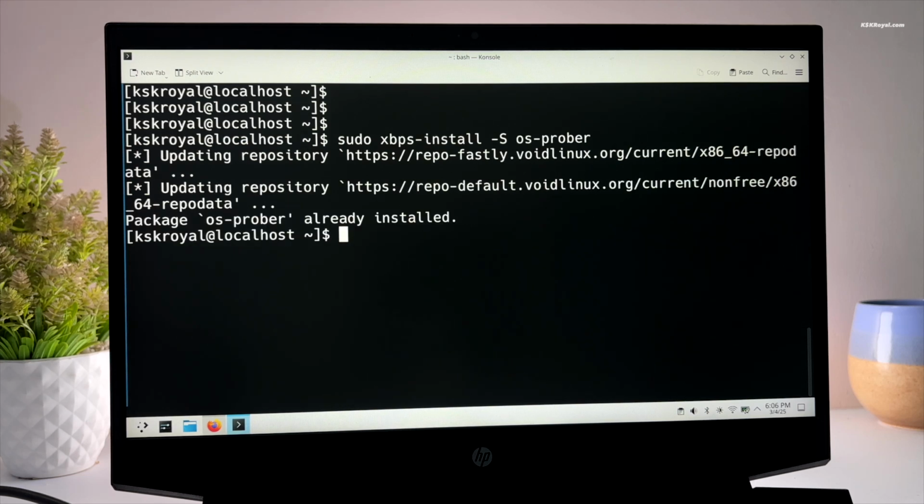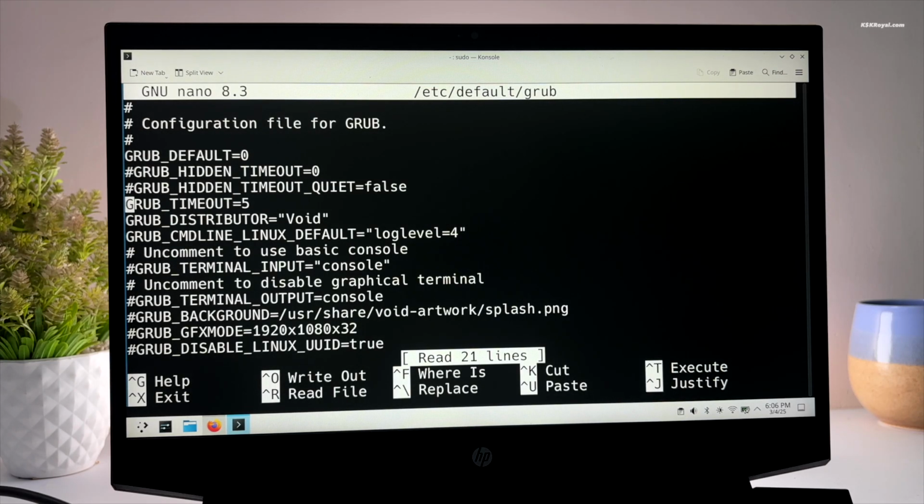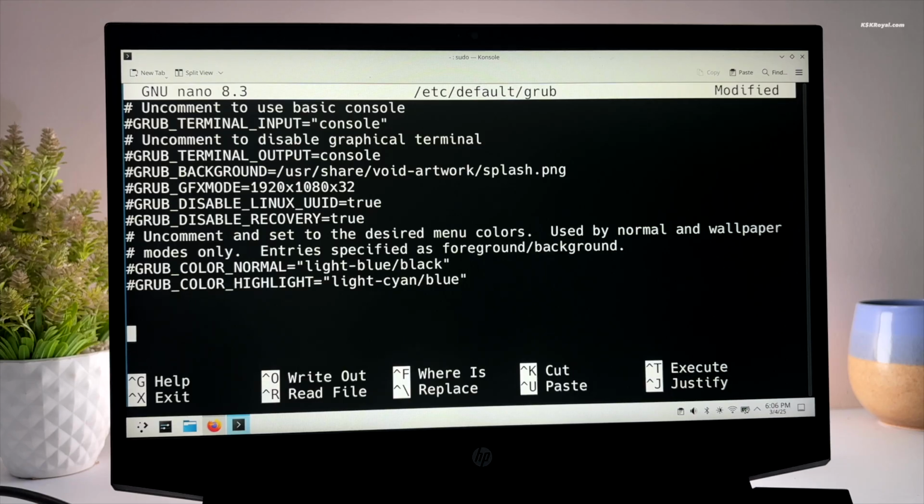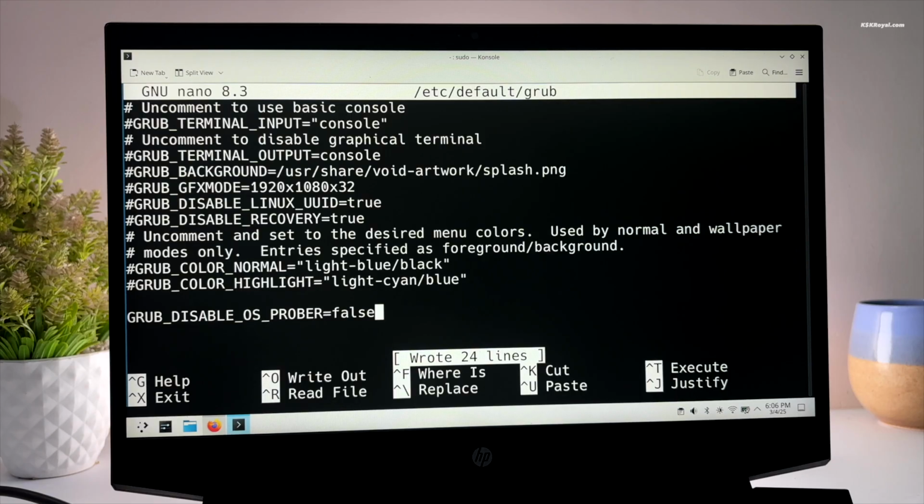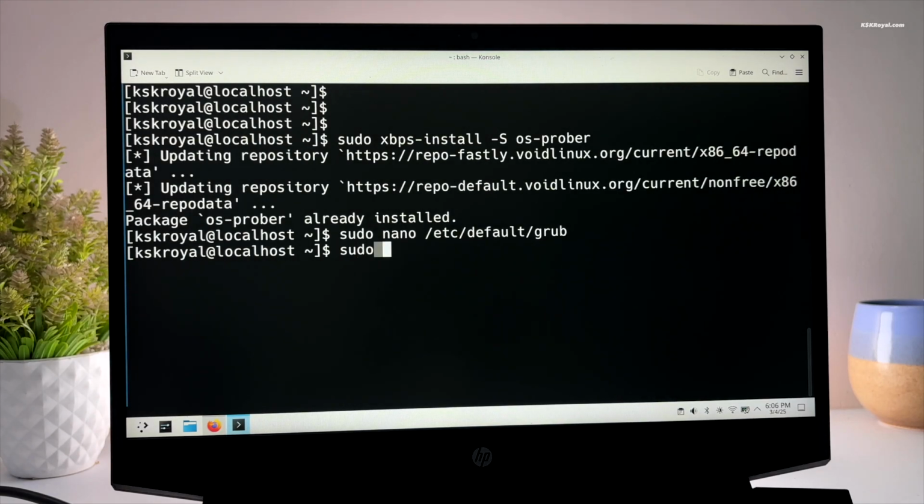It's time to add the Windows boot entry to the GRUB menu. To do so, go ahead and type this command to edit the GRUB configuration file and change the default GRUB timeout to 30 seconds. Then scroll to the bottom and add this line. Once it's done, save the changes by pressing Ctrl+O and exit with Ctrl+X. Now go ahead and run this command to update GRUB.